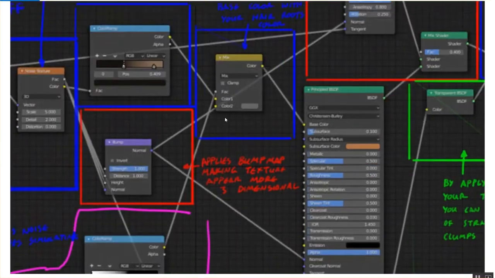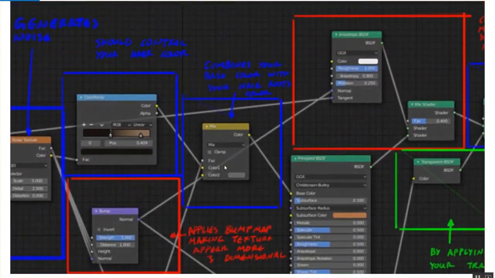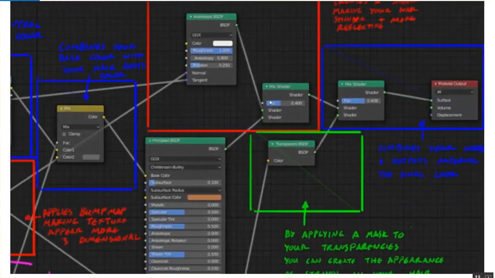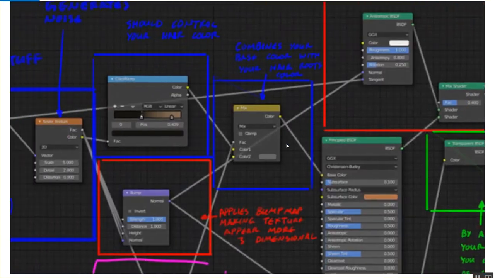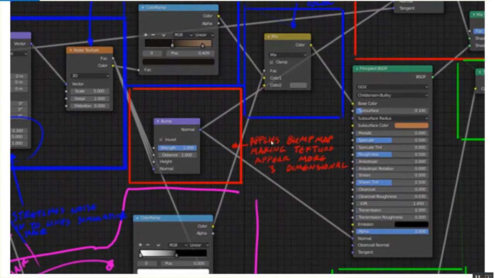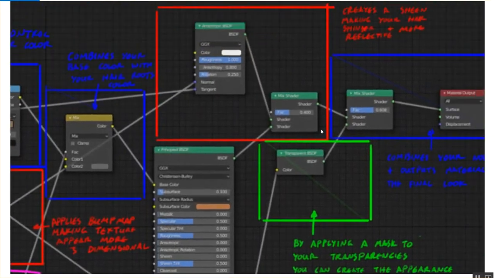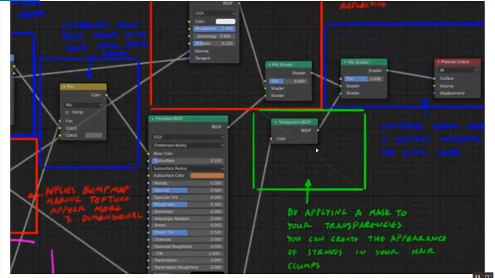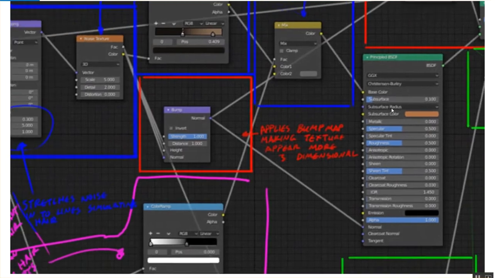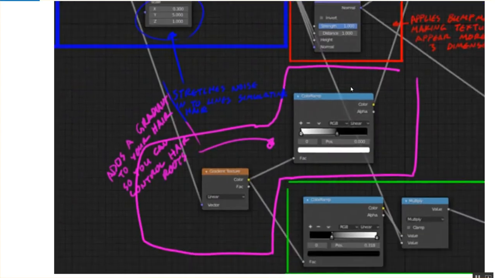And all these mix things, they're two different mix nodes. There's a mix RGB node and there's a mix shader node. The mix RGB node mixes the colors for everything else. The mix shader node just mixes different shaders like anisotropic, principled BSDF, transparent shaders, various things like that.